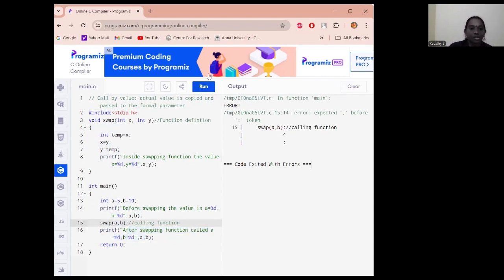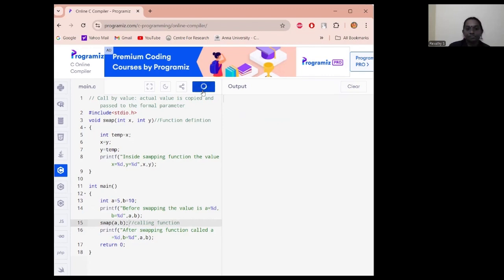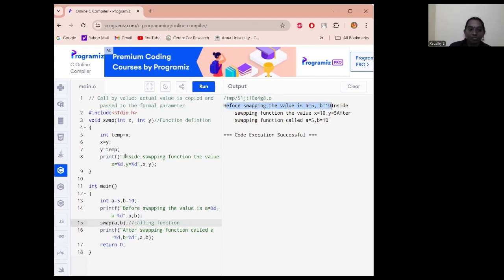So a semicolon should come. See here, before swapping, the value A is 5 and B is 5. So to make it correct, I'll use a newline. Okay. Now I'll run the code.